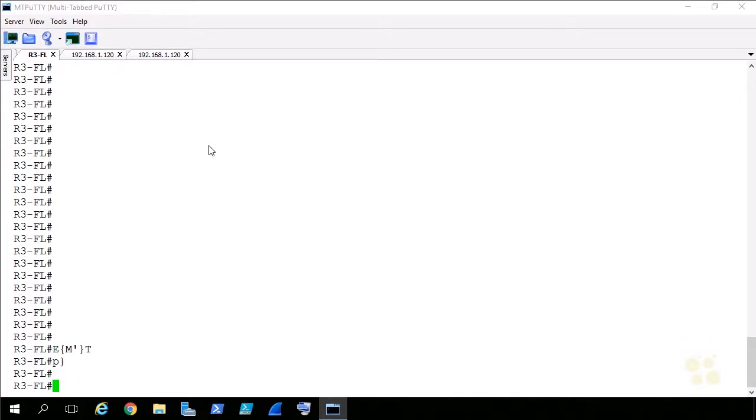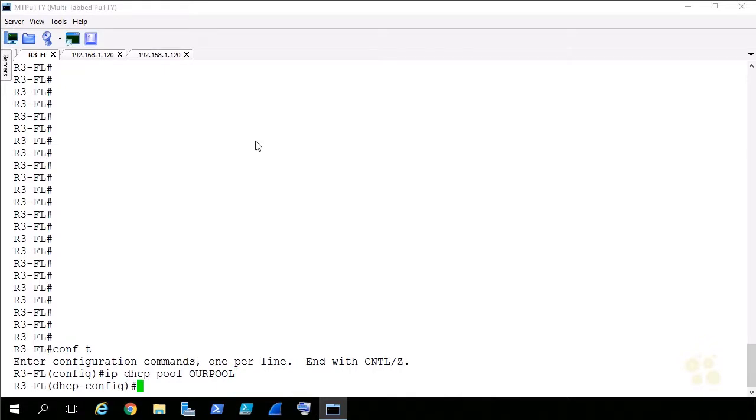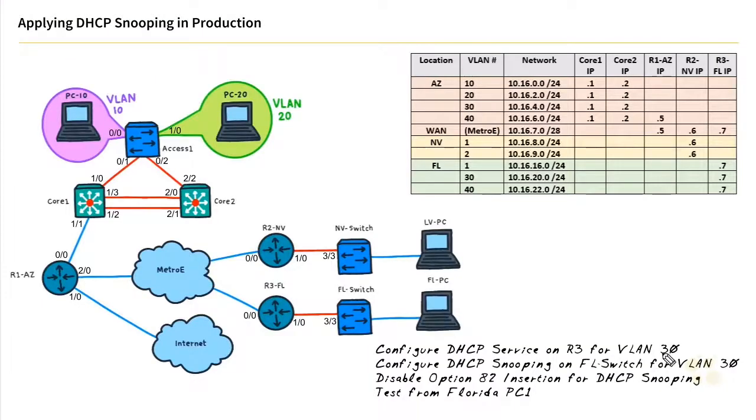So let's start on the router and let's set up DHCP services. To do that, we'll go into configuration mode, ip dhcp pool, and let's go ahead and call this our pool for DHCP. And the network, let's take a look at the plan again. So we're supporting VLAN 30, which is this network right here in Florida, 10.16.20.0. And this router is going to be .7. So I'm going to put a little .7 there. And we can set up ourselves, the router, as the default gateway at 10.16.20.7. So our pool will be 10.16.20 with a 24-bit mask.